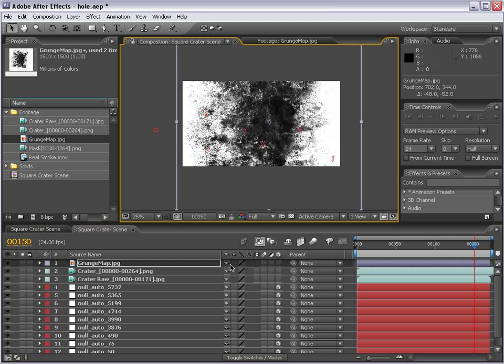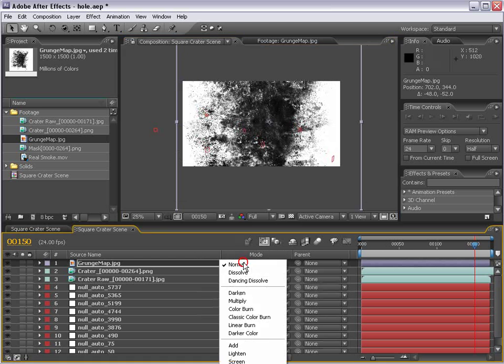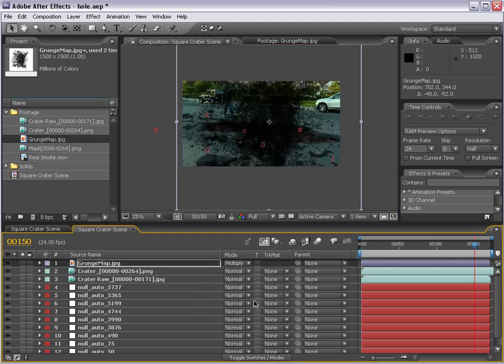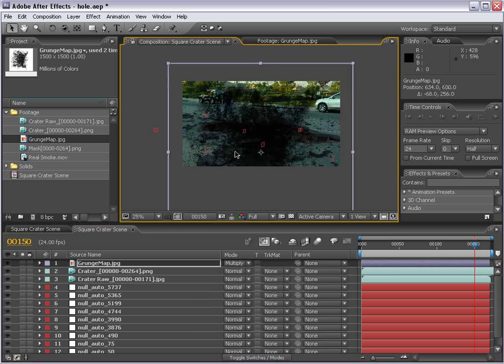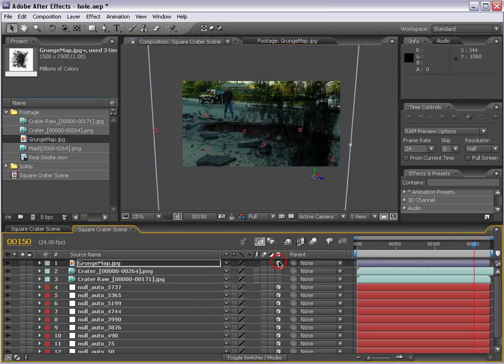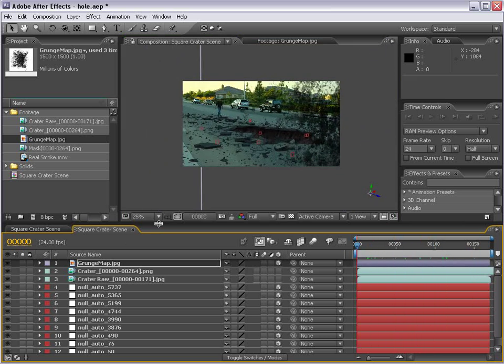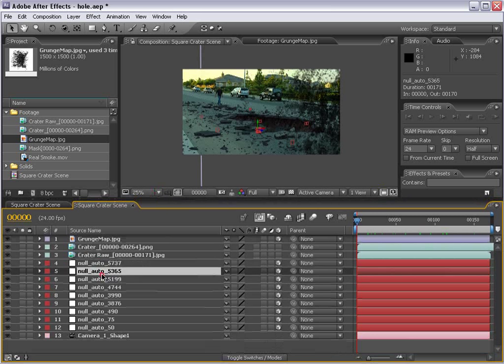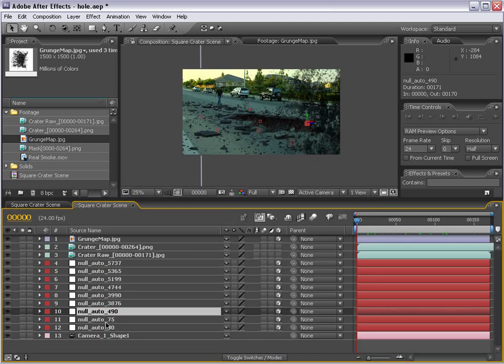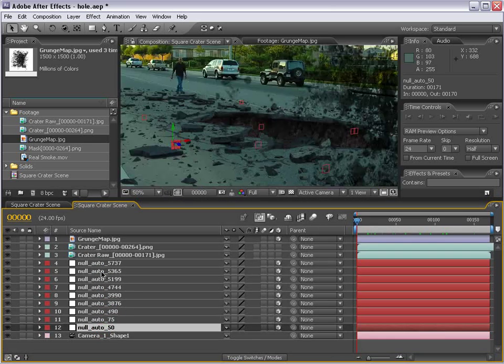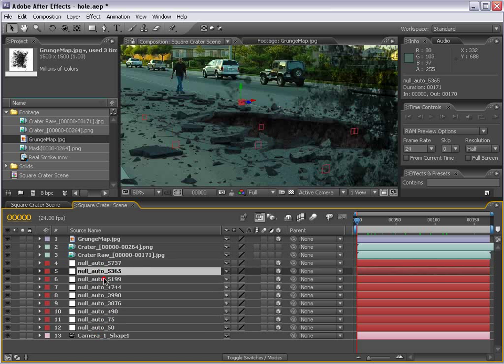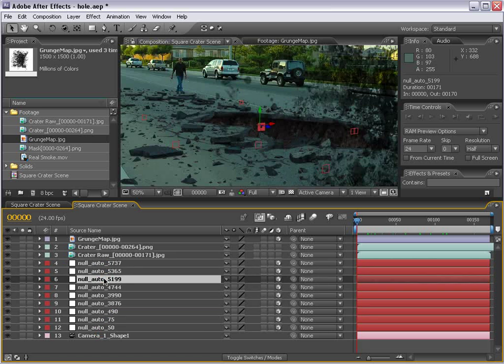We'll go and hit F4, and I'll change the transfer mode to multiply, and that gets rid of the white. And we'll also make it a 3D layer. And it's in the scene at this point, but it's not quite where we want it. The key to matching points is copying the position data from these known points. So remember, these null objects actually represent real 3D points in our scene.